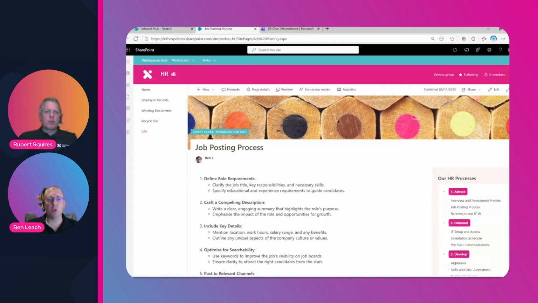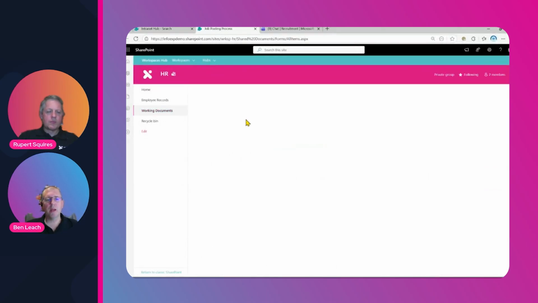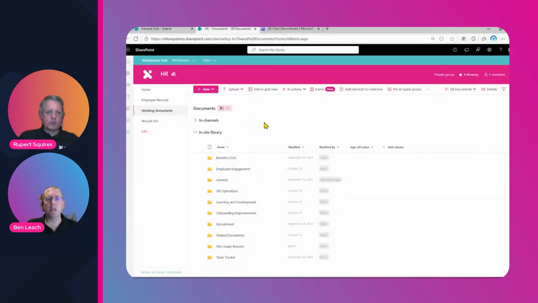So I think we've talked about knowledge, but obviously the key thing about these workspaces in SharePoint ultimately is about documents. On the navigation on the left-hand side, we've got two libraries that we've set up. One is our working documents area, and the other is our employee records. We're going to jump into the working documents first. This is what you would think of basically as your standard document library that you get within every SharePoint site.